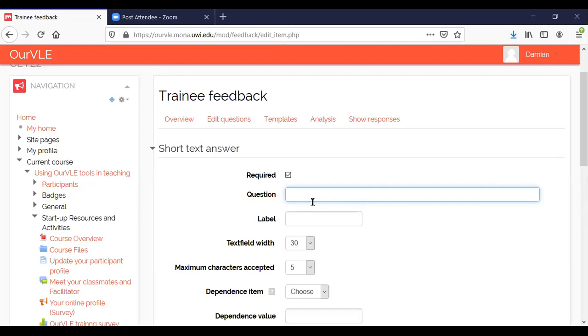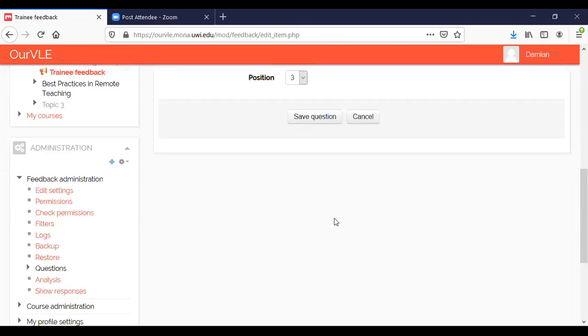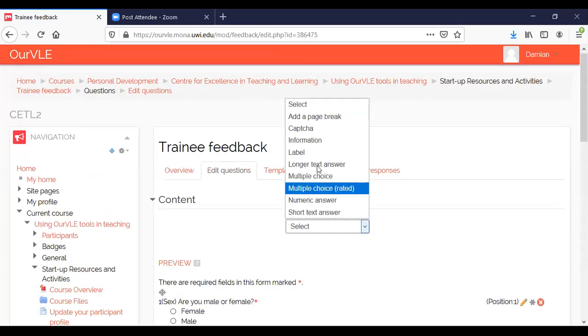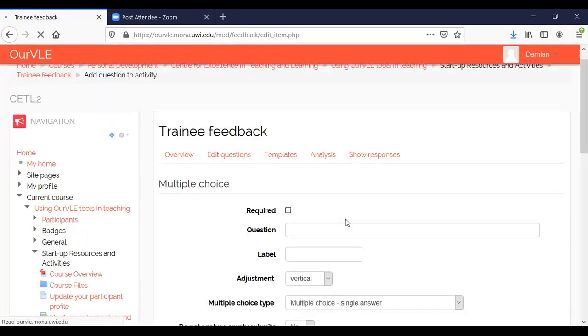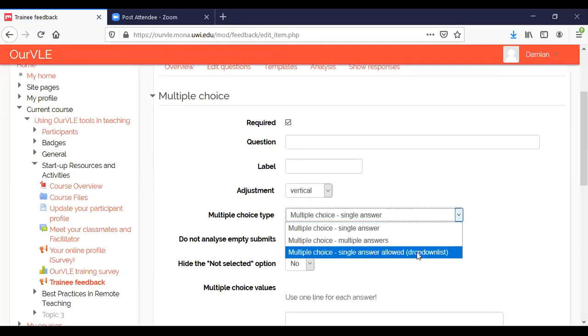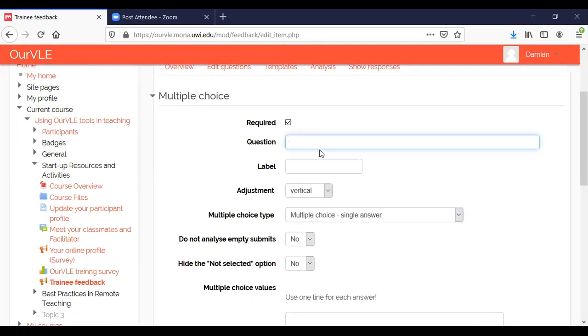We moved away from the multiple choice options, but I was curious about the very last one. Oh, yes, you are so correct. I did say we were going to. So I'm going to just cancel and we go to the third type. So we select multiple choice, required. This is the multiple choice, which is a single answer, but it has a drop down.